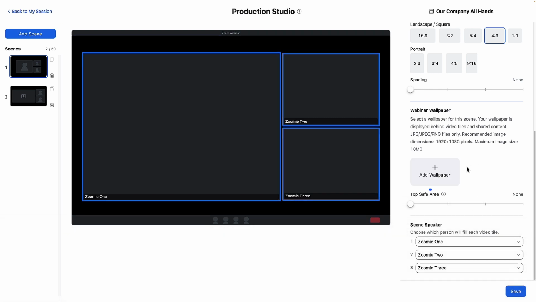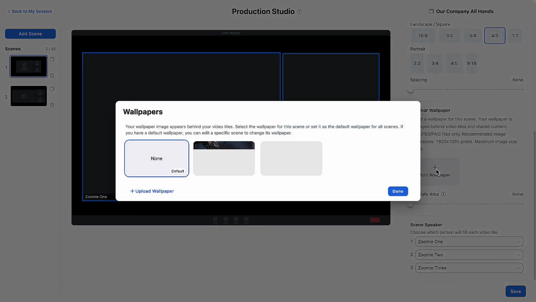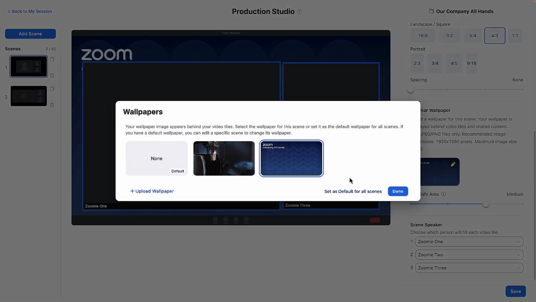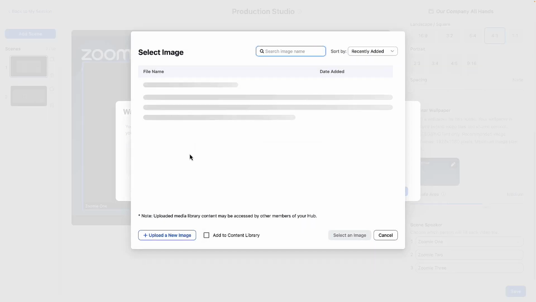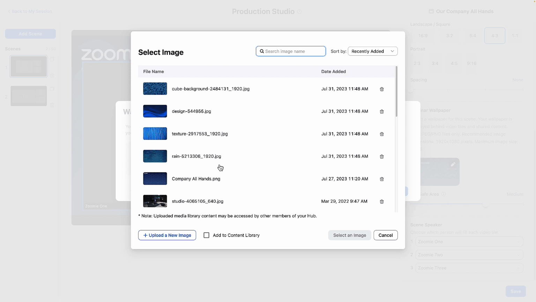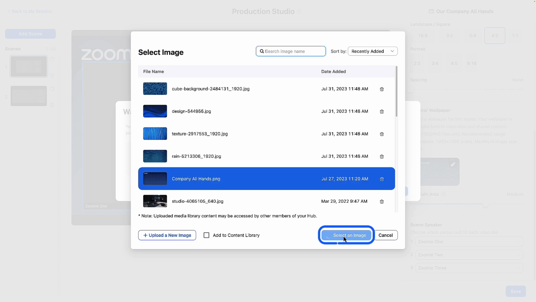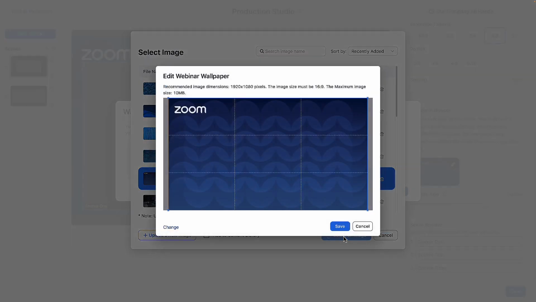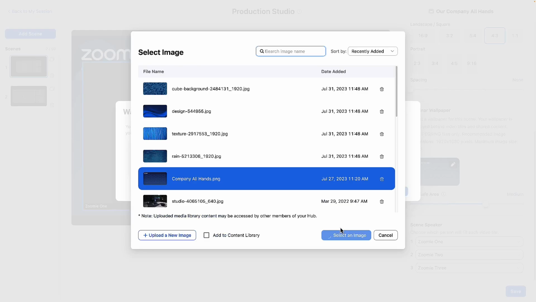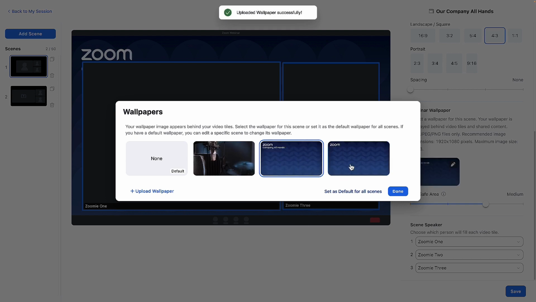To add a wallpaper, click Add Wallpaper to select the wallpaper for this scene or set it as the default wallpaper for all scenes. In the pop-up window, click Upload Wallpaper and select the photo you want to use or upload a new image in the content library. Then click Select an image. You can then select which area of the image will be displayed by adjusting the cropping grid. Click Save. Remember to select the wallpaper. In the bottom right corner, you can choose to set as default for all scenes. Click Save to set your wallpaper.